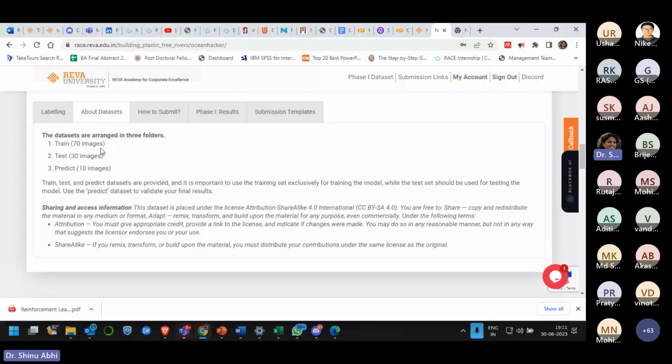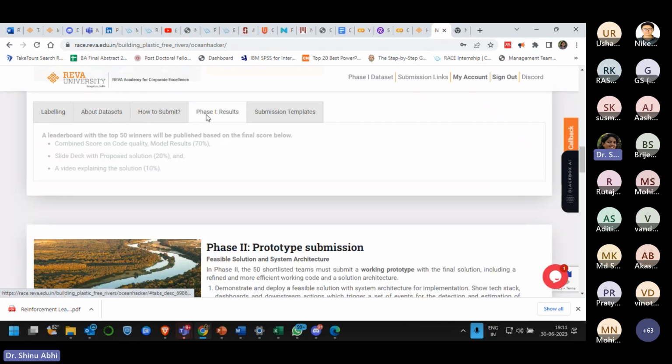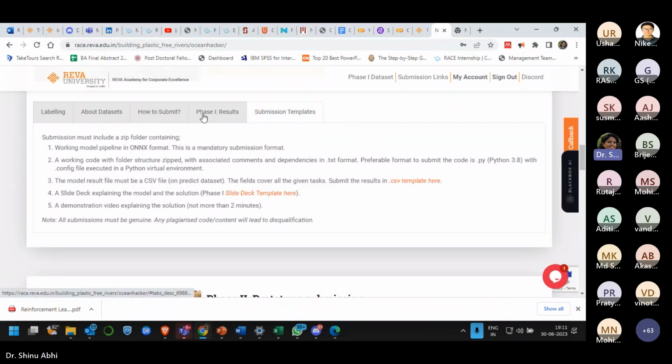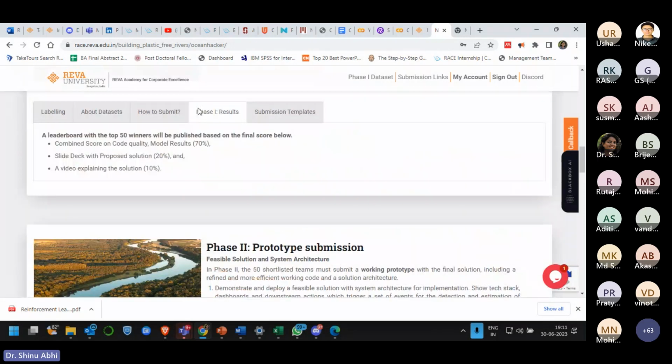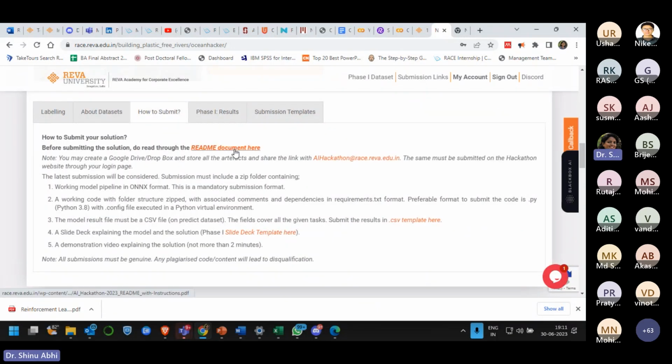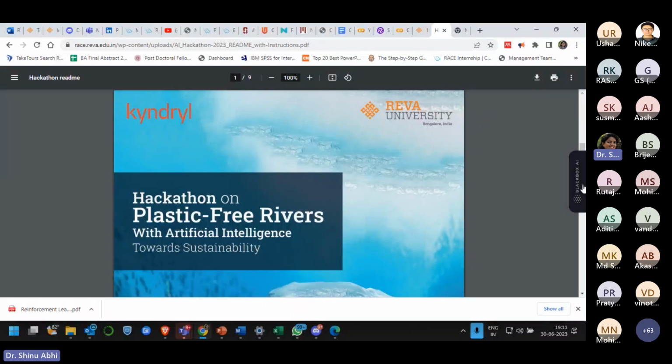This order must be retained because at the end of it, predict, you will have to give us these results on the predict data set. Now under this submission templates, here under this, we have a document. So please read this. In this, we have put in what format the final CSV has to come in.